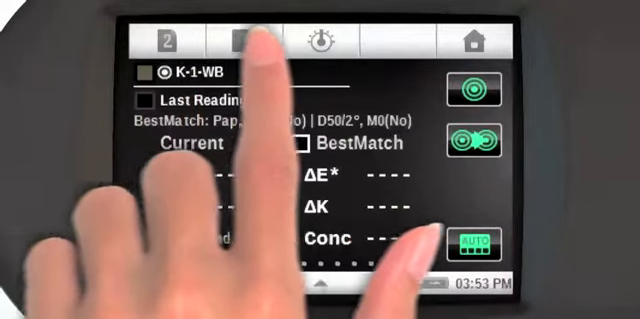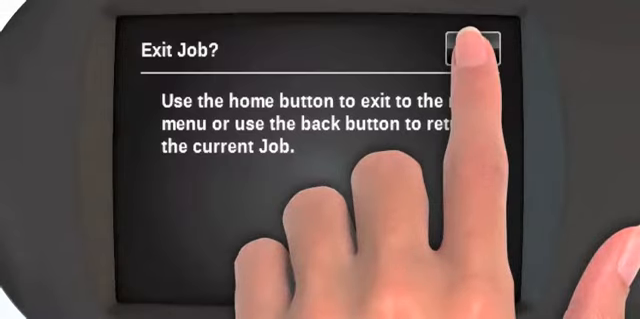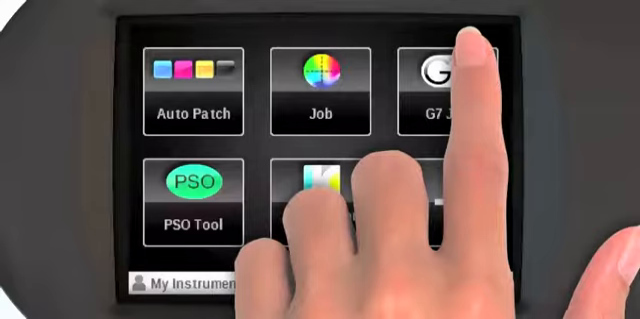When you are done measuring a job, tap the Home button. Tap the Home button again to confirm. If you wish to continue measurements on the same job, simply select the same job name when opening the Job tool.